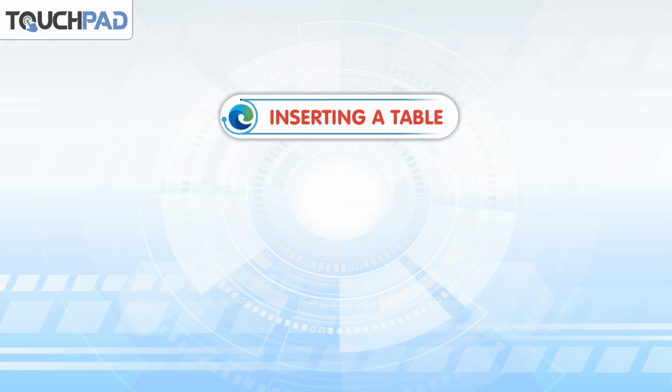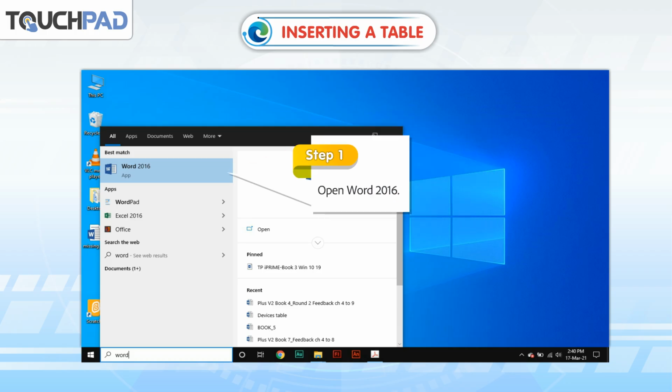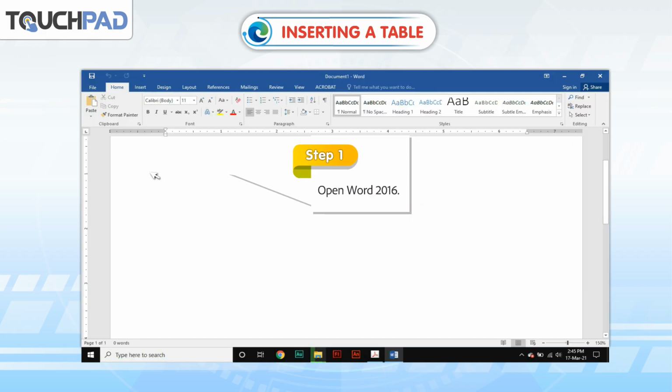Inserting a table. In Word 2016, you can insert a table by following the given steps. Step 1. Open Word 2016.